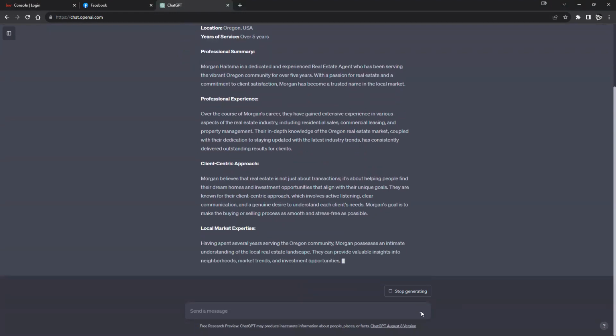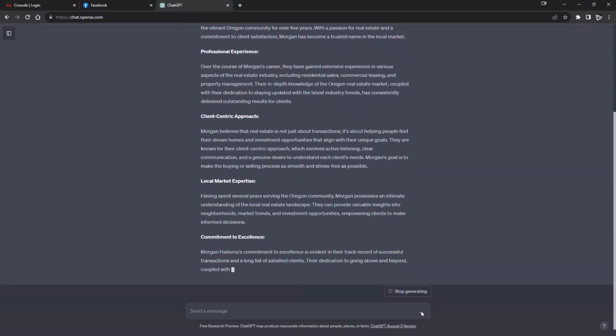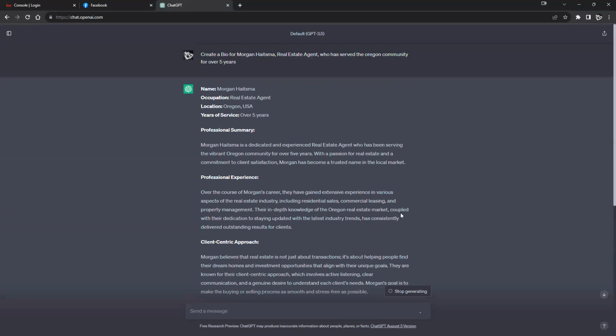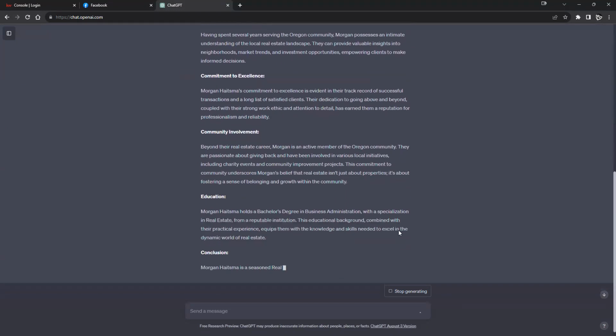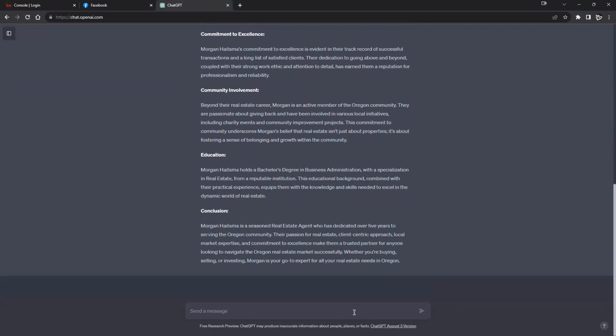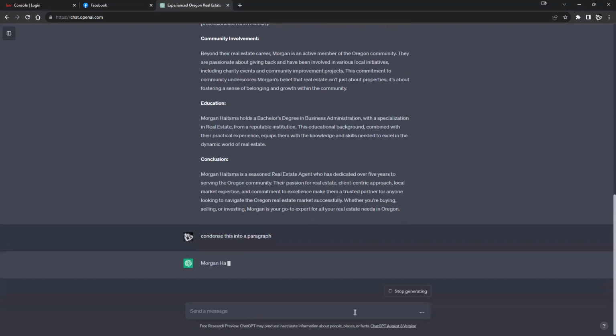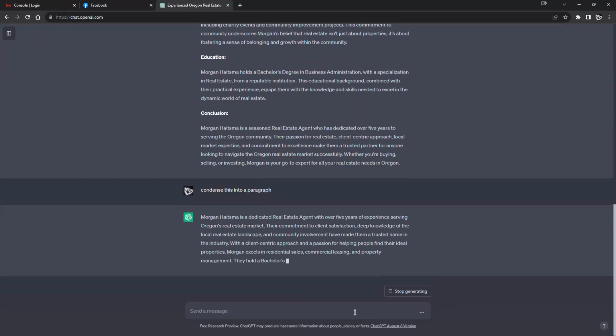So as it's starting to populate all of this information, this is a pretty hefty bio right here. So I may automatically just ask it to condense this into a paragraph.